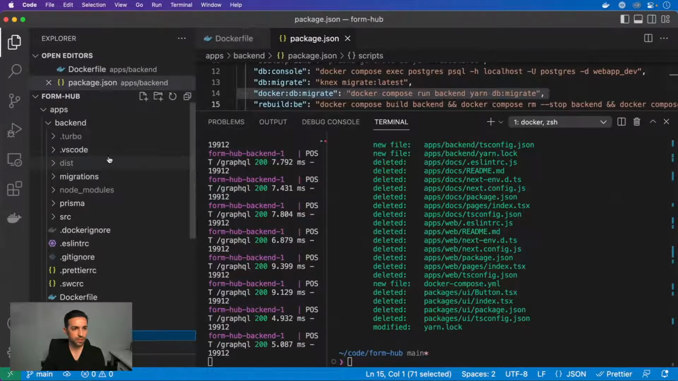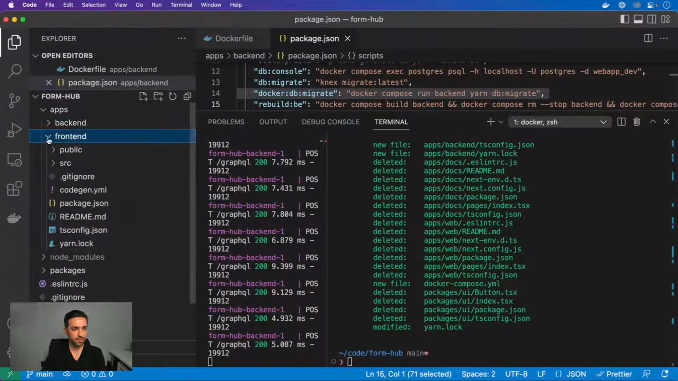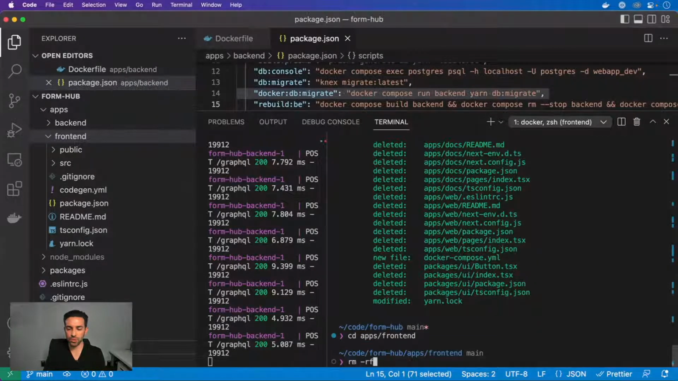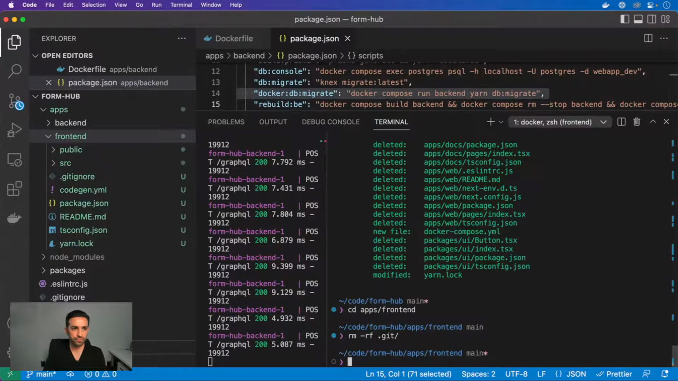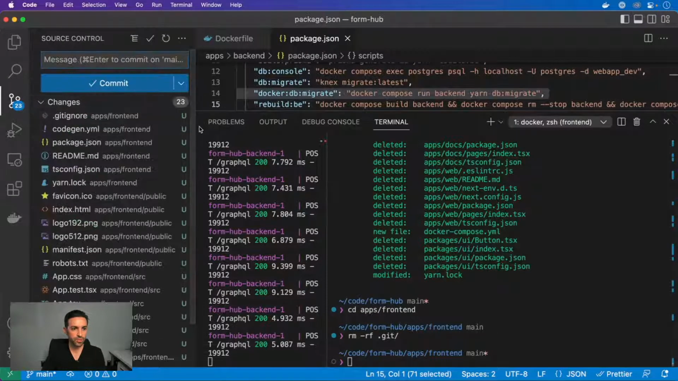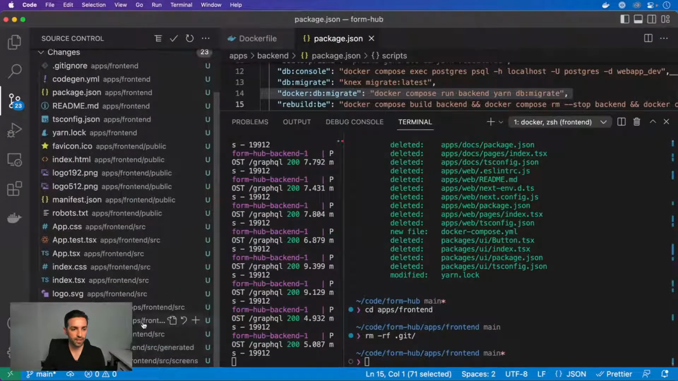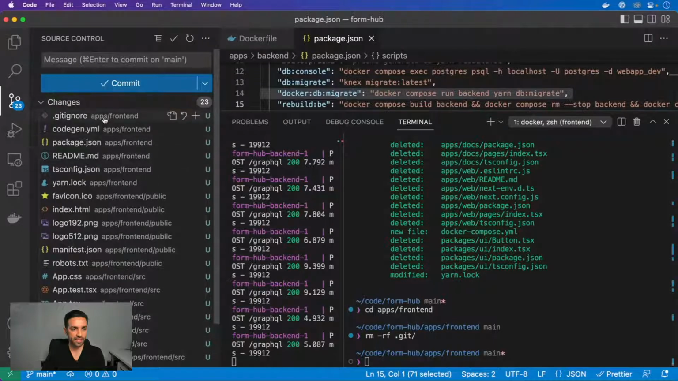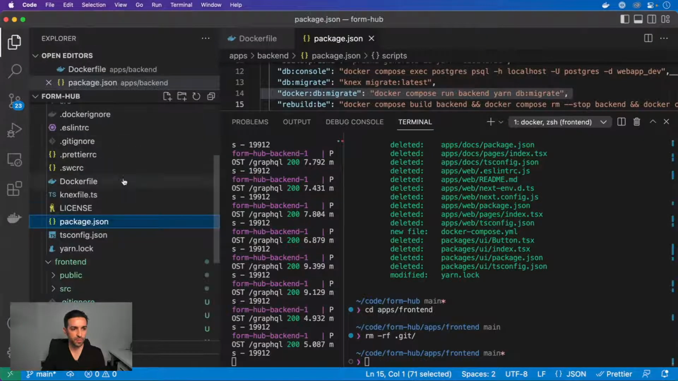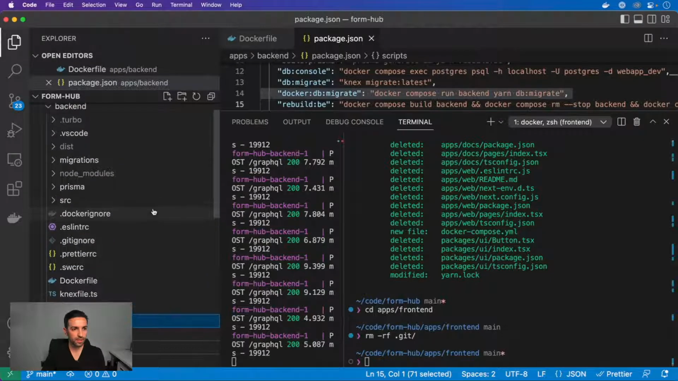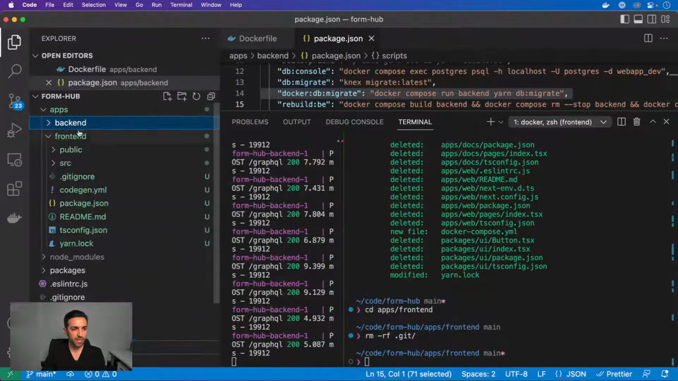Okay, so let's go in, and we have a front-end directory now. Let's go into apps/frontend. We're going to remove the .git directory. Okay, so we should see in our pending changes here, great, that we're adding in the apps/frontend. Okay, that's what we want to see. Okay, so we have apps backend, apps frontend.